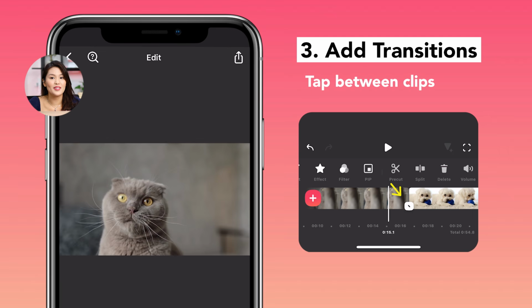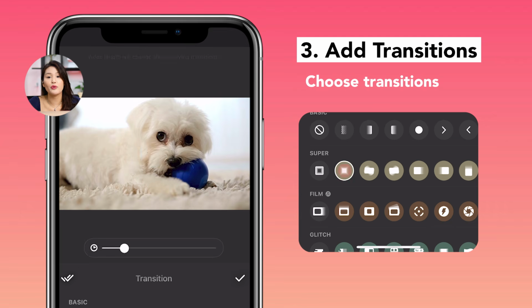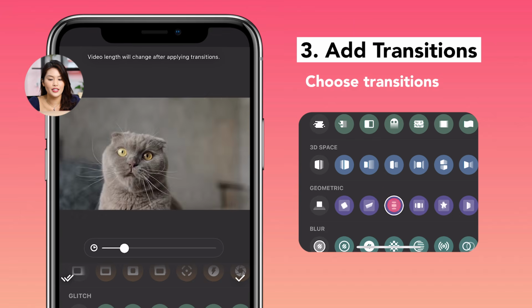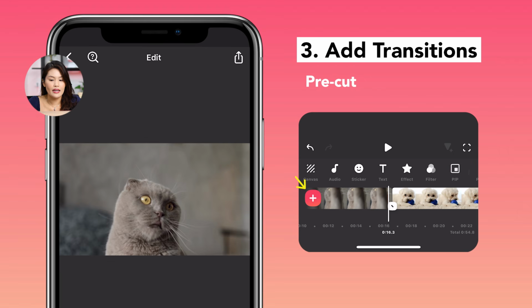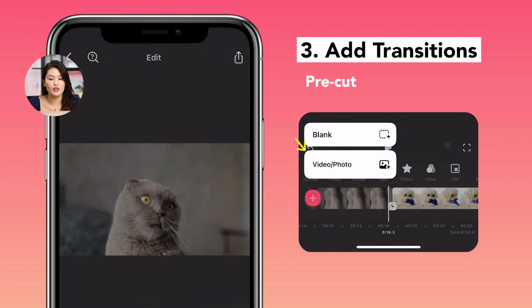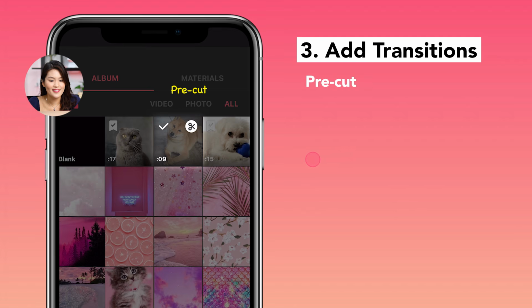See this little button between your clips? That is your transition tool, so you can tap it to smoothly connect your clips with a transition. And if you need a specific duration, use precut to fine-tune your timing.